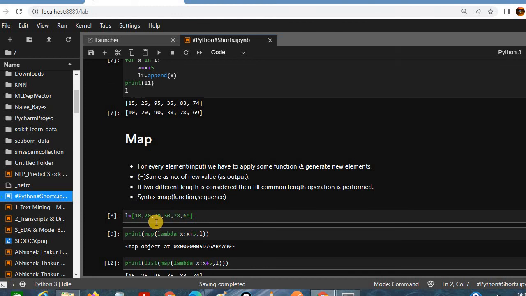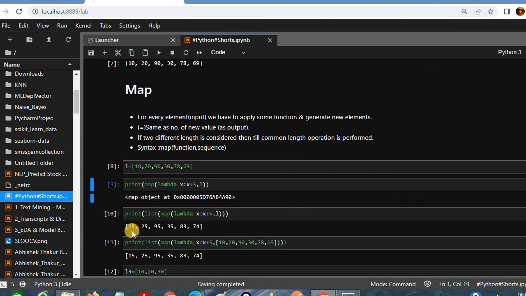We are considering the same list 10, 20, 90, 30, 78, 69. We apply map lambda x colon x plus 5 comma L. When we run it, we get a map object. To see the elements of the map object, we have to convert the map to a list. Then we can see the elements and achieve the result 15, 25, 95, 35, 83, 74.